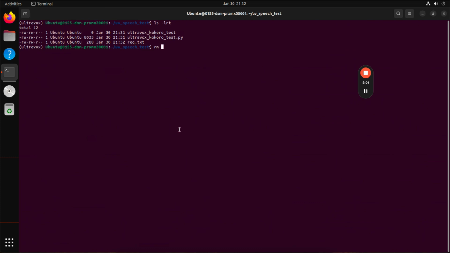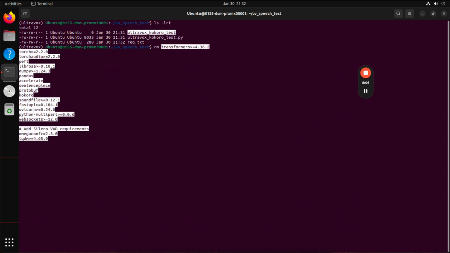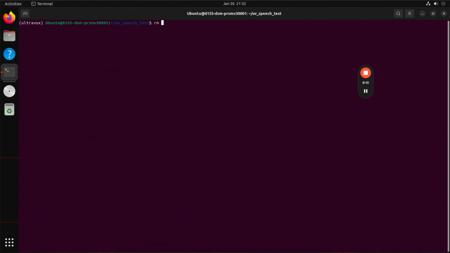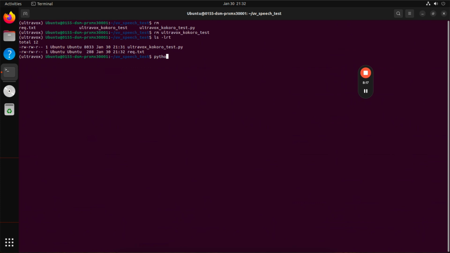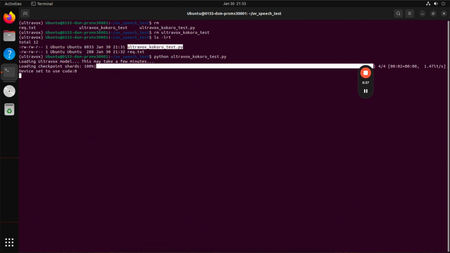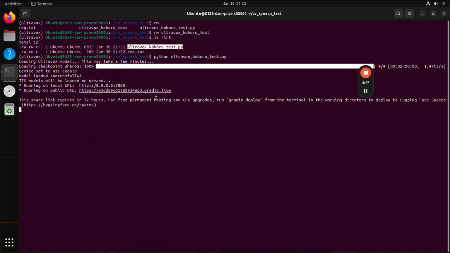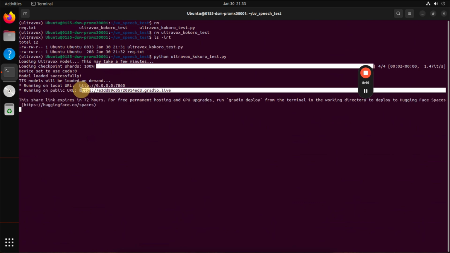Now let's give it a quick test. Let me first delete this file which we created by mistake. What we are gonna do is just run Python and this file, Ultravox test. This should start a Gradio based UI application that we should be able to test. Again, if you're running it for the first time, it will download all those model files and everything, which will take some time. But for me, because I have already downloaded the models, it just quickly loaded the files and I have my Gradio app ready.